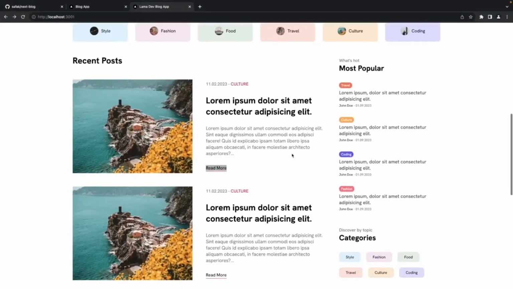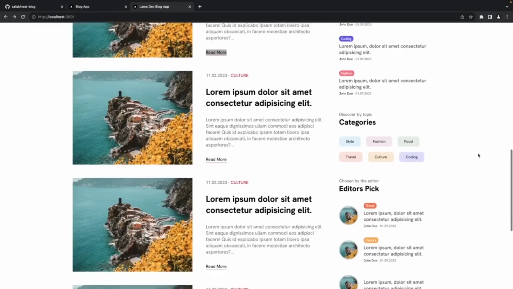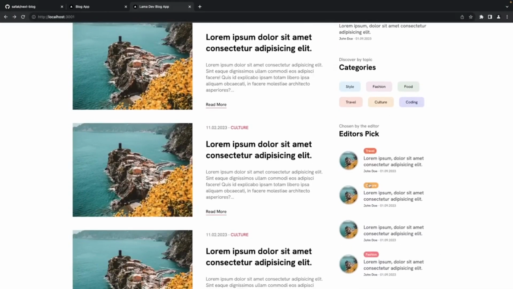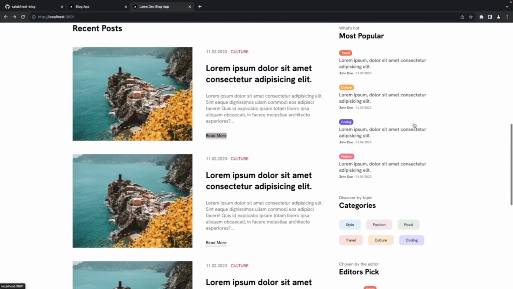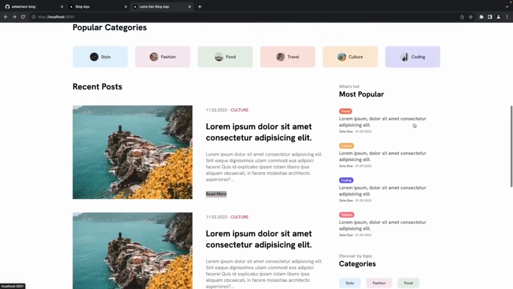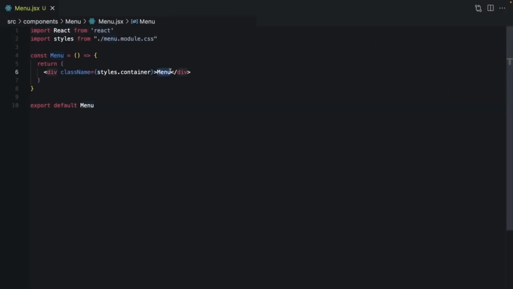And we are going to have three main sections. This popular posts, categories, and editor's pick. This and this component will be similar, so it's going to be easy to create. So let's start with this subtitle and this title. I will say h2 tag.